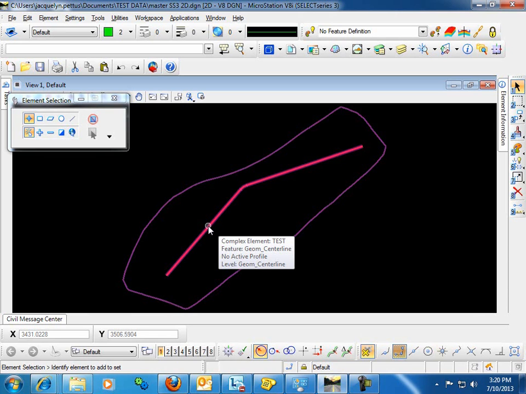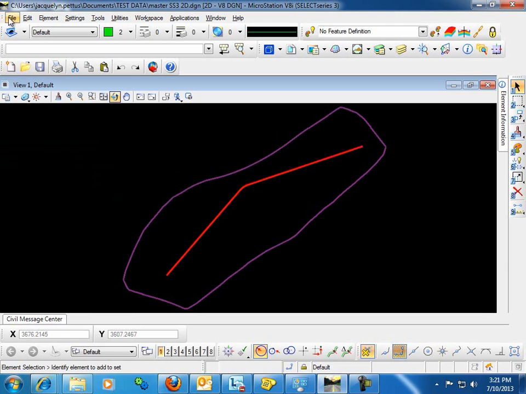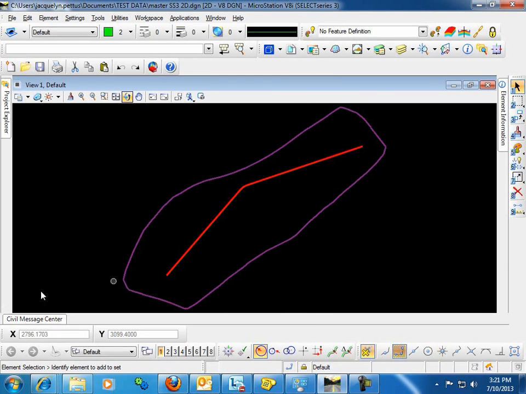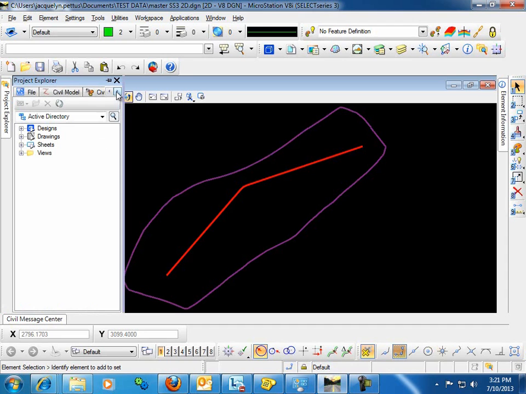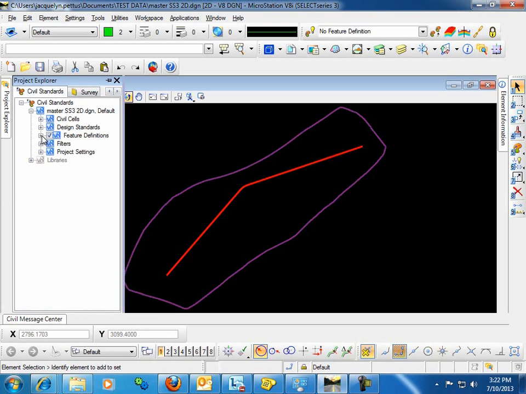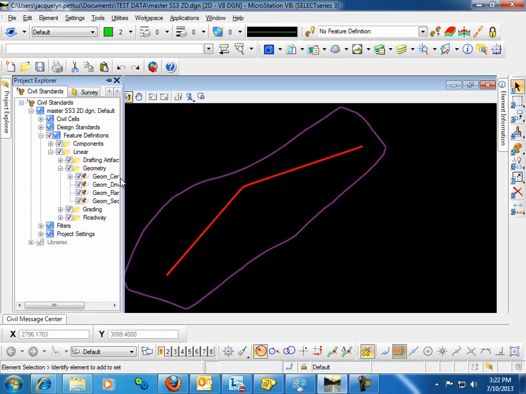In order to do that, there's going to be a couple of settings that we have to tweak in the Project Explorer, in the information there for the feature definition itself. In order to make the changes in Project Explorer, we'll need to go to File and then Project Explorer. I'm going to click on the tab at the top that says Civil Standards. We'll expand the DGN and expand the feature definitions, and we're just going to locate the particular feature definition, geometry centerline, here that's assigned to that geometry.